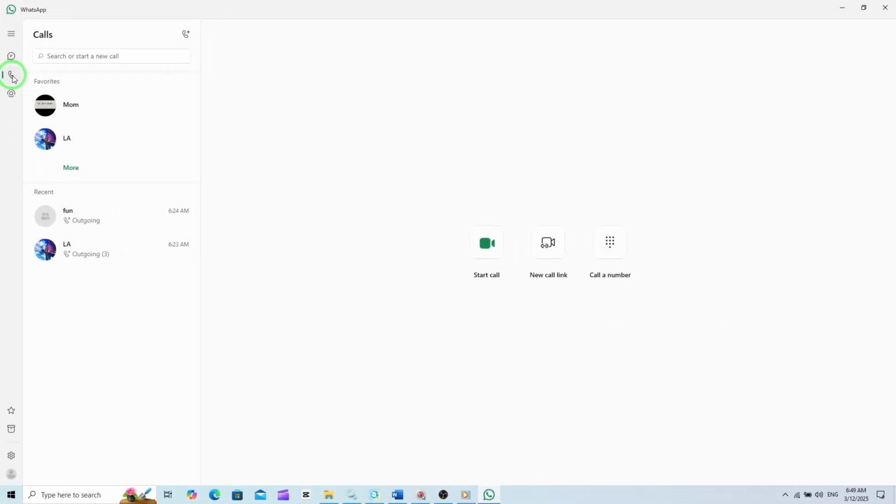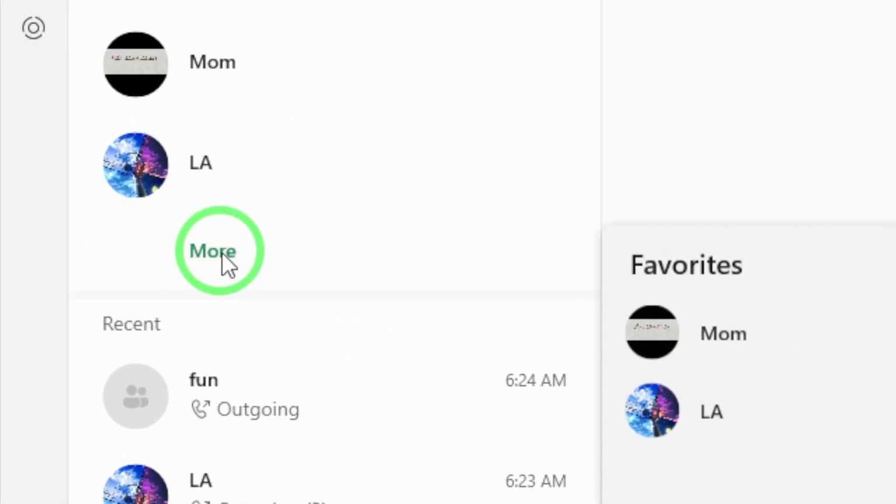Next, navigate to the Favorites section. Here, you'll find all your favorite contacts neatly organized for quick access. To see more options, click on More, which will expand your contact list.